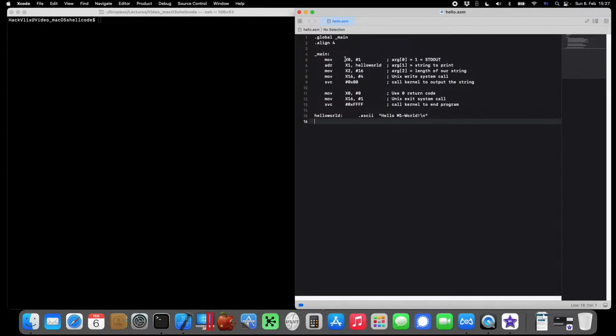So the registers X0, X1, and X2 will be the argument for a system call, for the write system call. And the first argument will state where we write to, so standard output, it will just be written to the terminal. The second argument is the pointer to the string we'll be writing, so this is just this hello M1 world string. And the third argument is the length of the string.